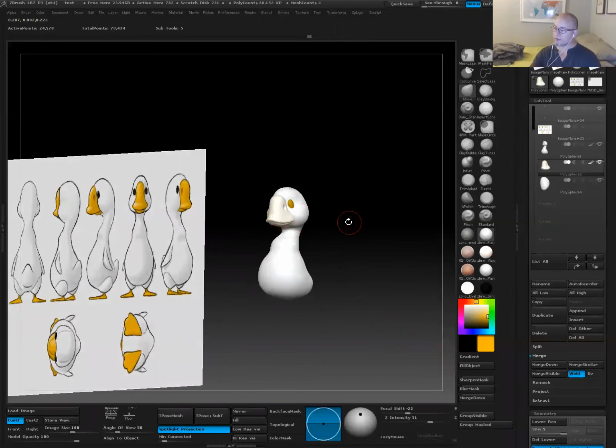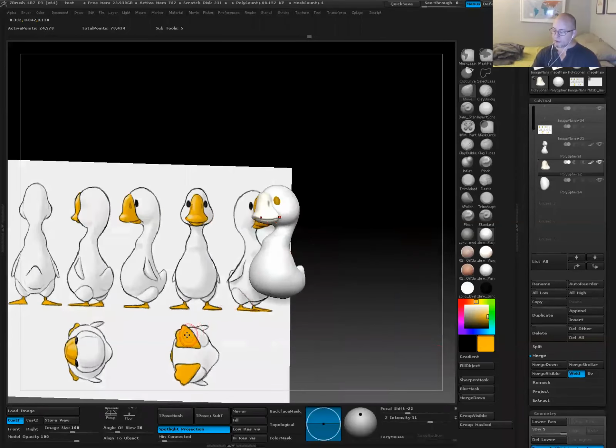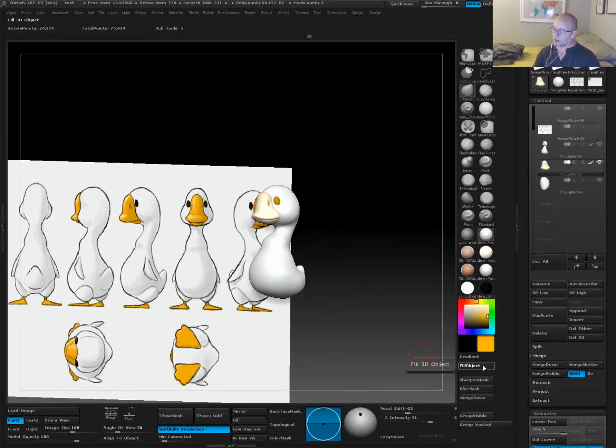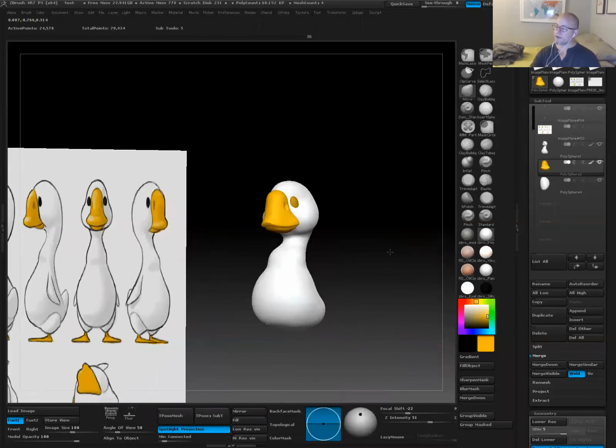It's a different color. Let's try it one more time. Here, Fill Object. Oh, I know what's happening. So what happened there is my RGB intensity for the brush is set really low. So I'm going to crank that up to 100. And now hit Fill Object. And there you go. Okay, that was my fault.